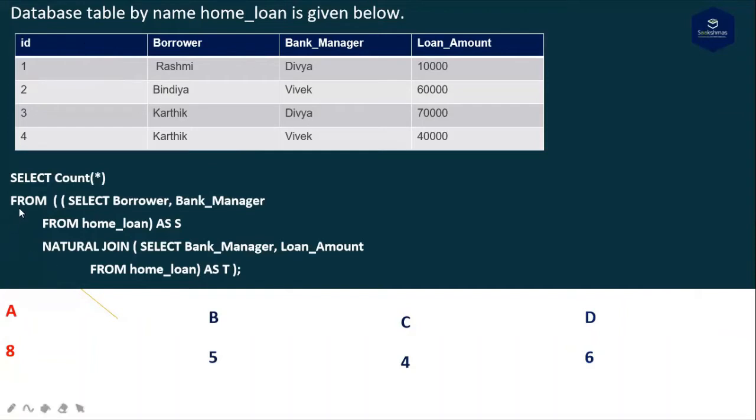Here the question is, when you select count star from a query where you select borrower and bank manager and store it as a temporary table S, and the other one, bank manager and loan amount, you store in a temporary table T, and you natural join the two tables, what will be the output? Let's execute and see it. And here are the options 8, 5, 4 and 6. I have mentioned it as 8. Let's execute and see it.